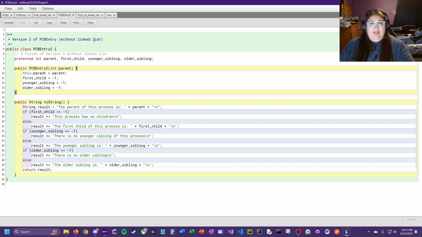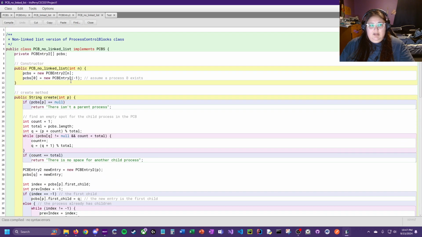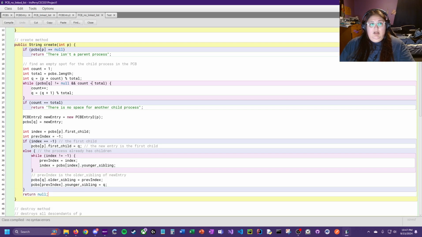This is the version without the linked list, the PCB entry version. It has 4 fields as we were required: parent, first child, younger sibling, and older sibling. And then a simple toString method. And then this is the PCB no linked list class. You have the constructor. And then for the create function, this right here is basically the same as the other one. And then here we create the children.